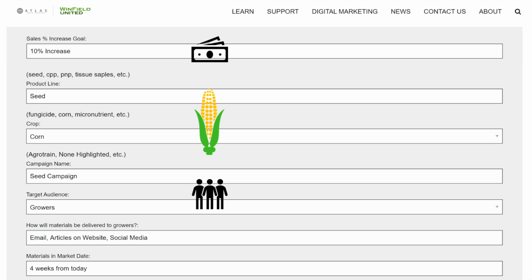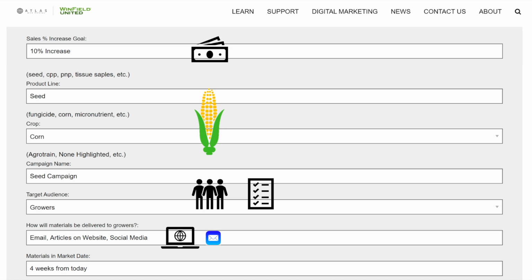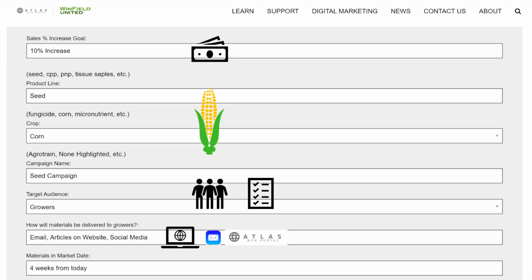Next, you want to identify which growers you want to target for this digital campaign. My advice to you is to emulate the same list of growers that your salespeople are contacting for seed purchases. And then finally, you want to identify how you're going to market to these growers digitally. What tools do you have at your disposal? Do you have email marketing? Do you have a website that you can post articles? And do you use social media platforms? Identify those different tools and use them in your digital campaign.